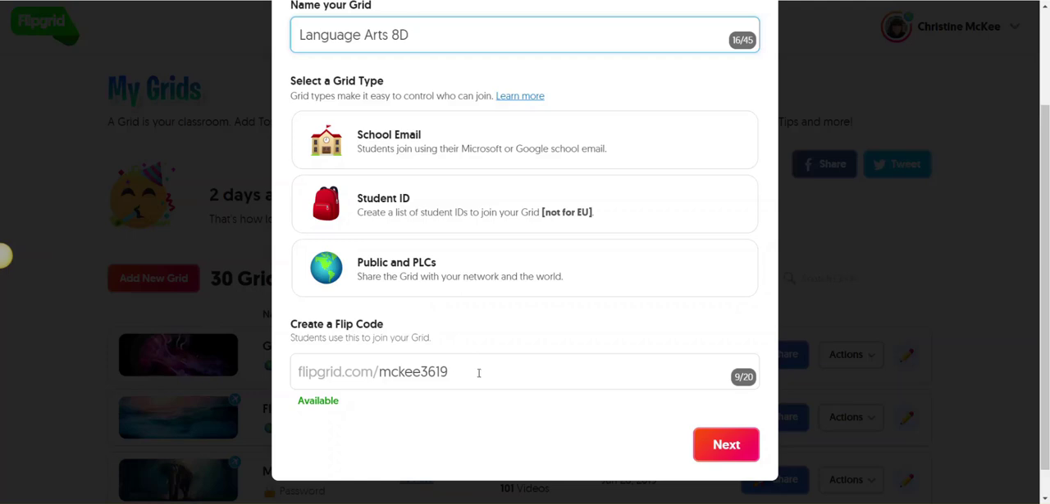Now, a flip code is automatically generated for you. This is the code that your students are going to use to join the grid. So you can either use the flip code that has been given to you, or you can customize a flip code to make it easier for your students to find your grid. Notice that your code is always in lowercase letters.